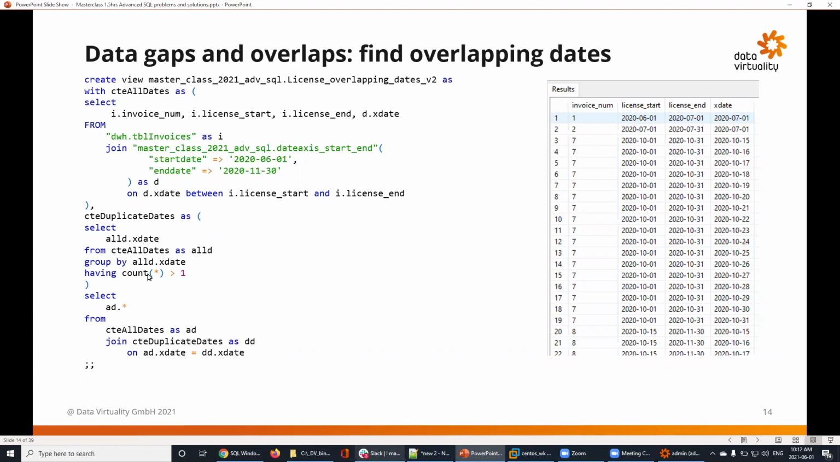So now we have all of the dates that overlap, and we found these by counting them and making sure that they occur more than once. And we want the original information too. We want the invoice number and the start and end date. And the way we're going to look at this is we're going to join our duplicate dates and all dates back together again. And we're going to join these on our date. Okay? So again, think of these as a temporary table.